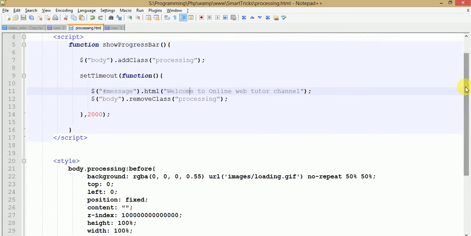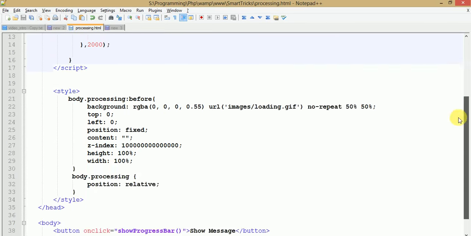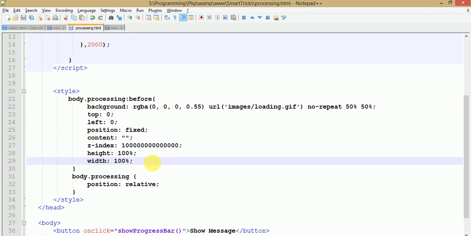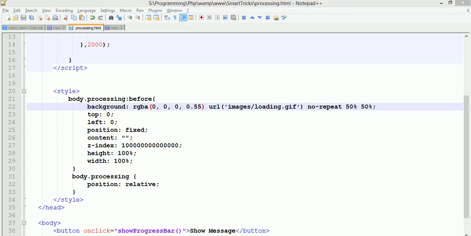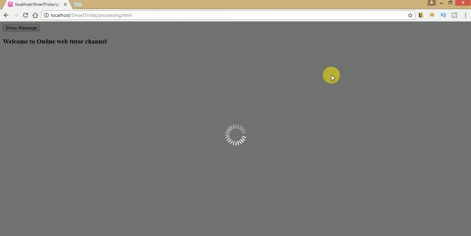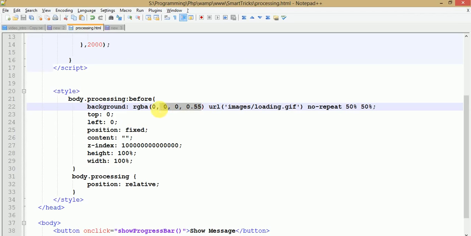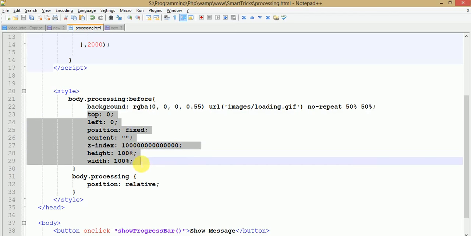So you need to keep some points in mind while using this concept. First, you need to make a small CSS code. As you could see, this is the very basic CSS code that I have written, where I have attached a loading image with this CSS, by setting a background color. When we click on this button you could see a blackish brown in the background section. This is the color that I have set with this RGB code. And this is the top, left, position, content, z-index. So all this we need to set while using this sort of CSS code.